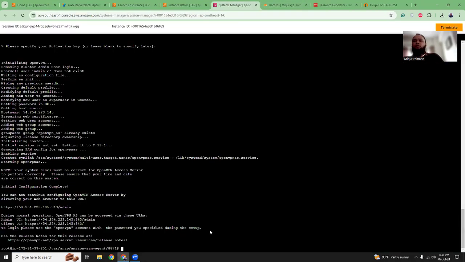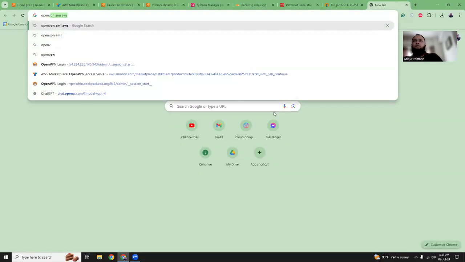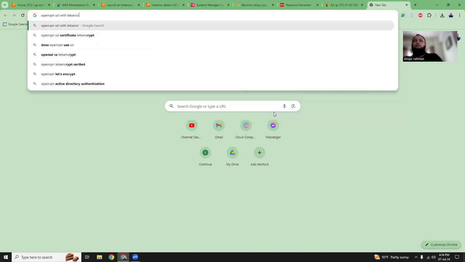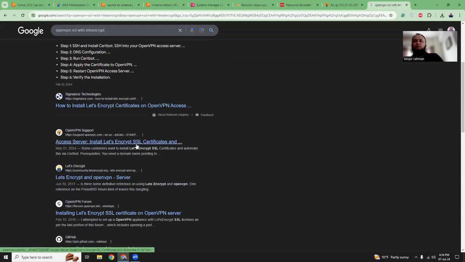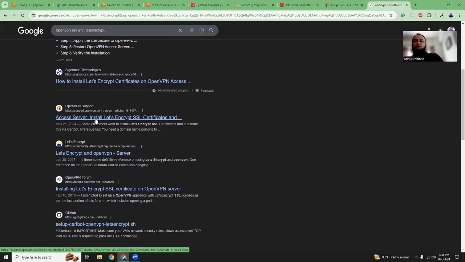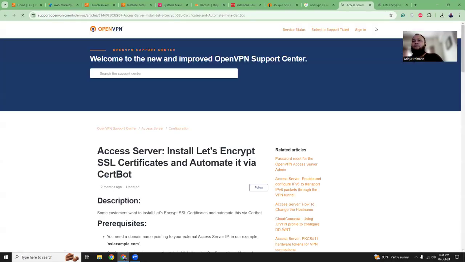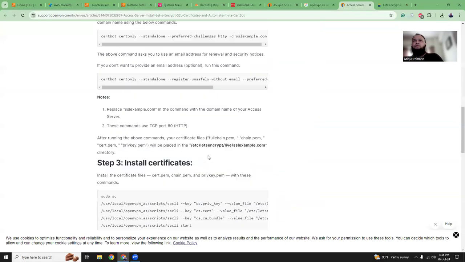I'm going to use the official documentation of OpenVPN. So if you search OpenVPN SSL with Let's Encrypt, then you might receive some links, but go to the official one. So either you can choose here or here. This article and this article both should be fine. I forget which one I chose, but yeah, this one.